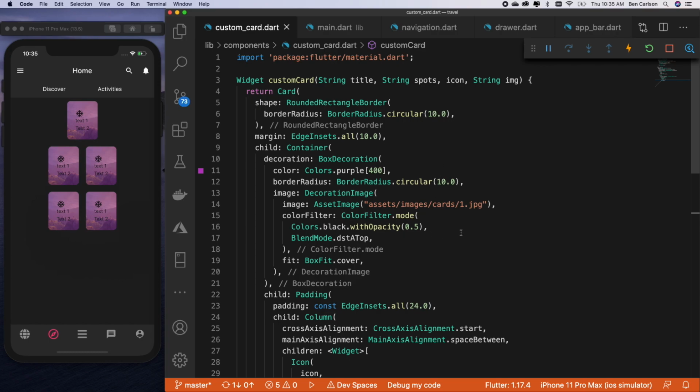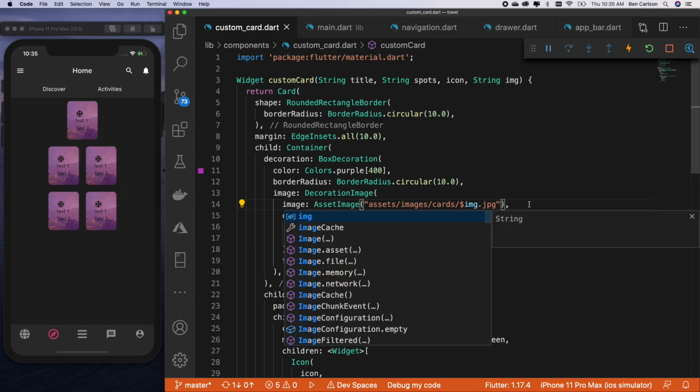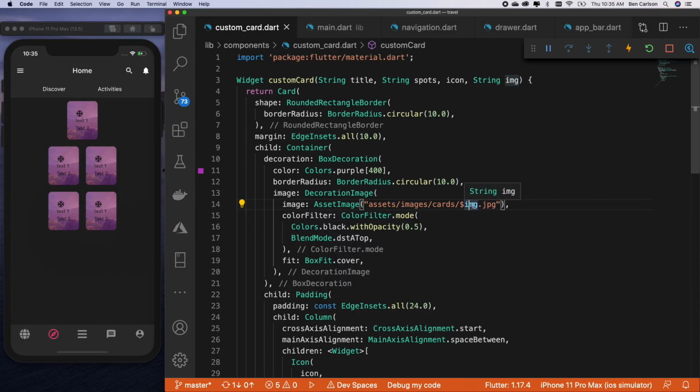And then for the image, what we can do, all the images will have the path assets/images/cards. The only difference is this right here. So what we can do is we can say /$ and then pass in the image. And notice this is just the string. So we're not actually passing in the asset image up here. You could do that, but all we're going to do is pass in the string, which will be either 1, 2, 3, 4, or 5 in our case.